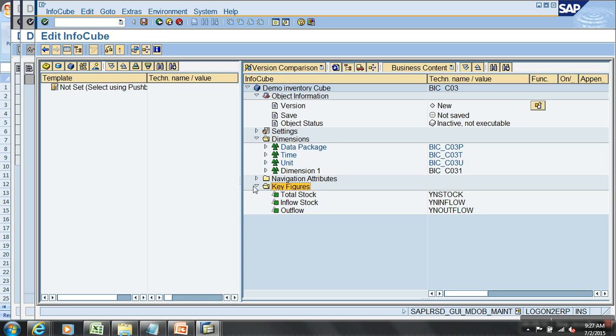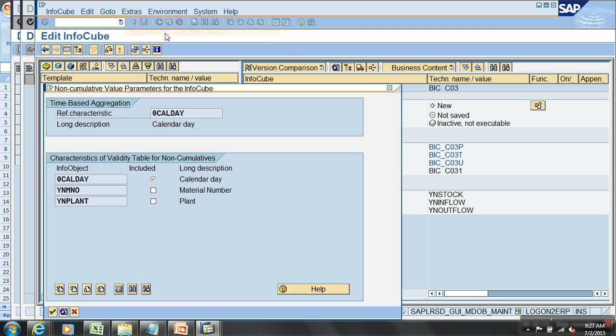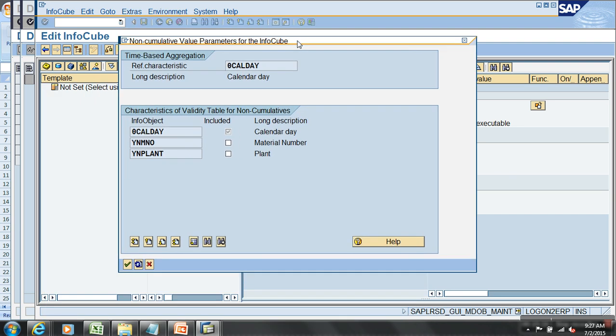But before activating, there is a vocabulary. When you use a non-cumulative key figure in a cube, we call that cube a non-cumulative cube. Now tell me, is this a non-cumulative cube or not? Yes, why? Because I'm using non-cumulative key figures in it. So whenever you're working with a non-cumulative cube, you must specify this in the extras menu, maintain non-cumulative values.